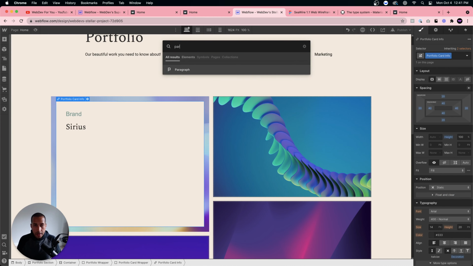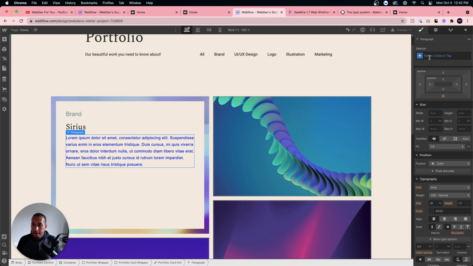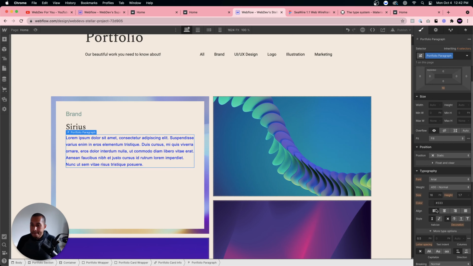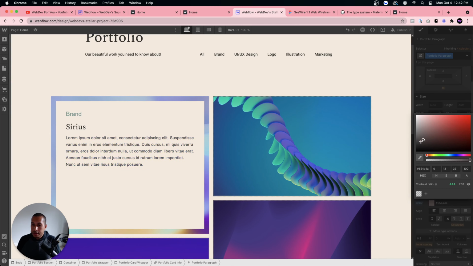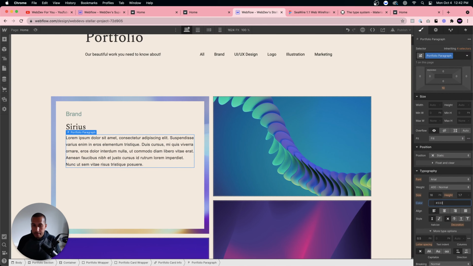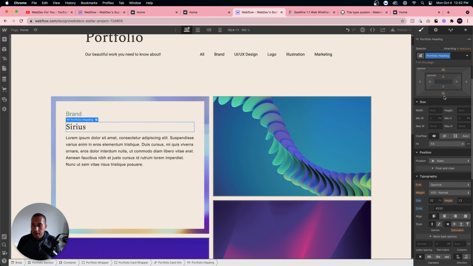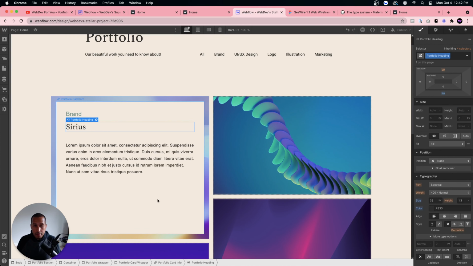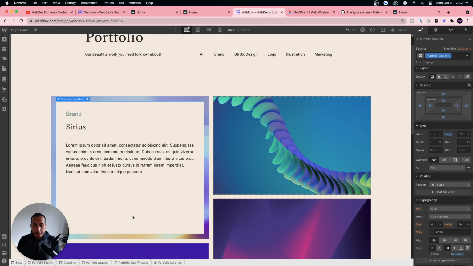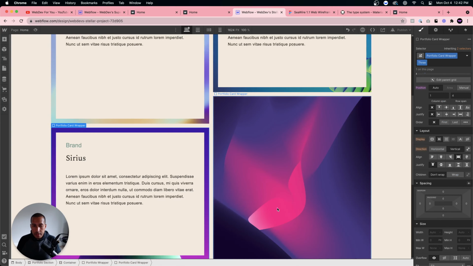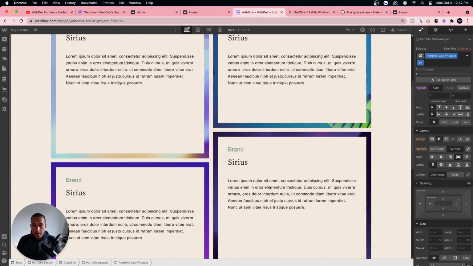and then we have a paragraph. Okay, so I'll call this portfolio paragraph, and there we go. And then I'm going to add some margin to this, maybe 40 from the bottom, and there's our card. So now I can just copy and paste this into these ones.